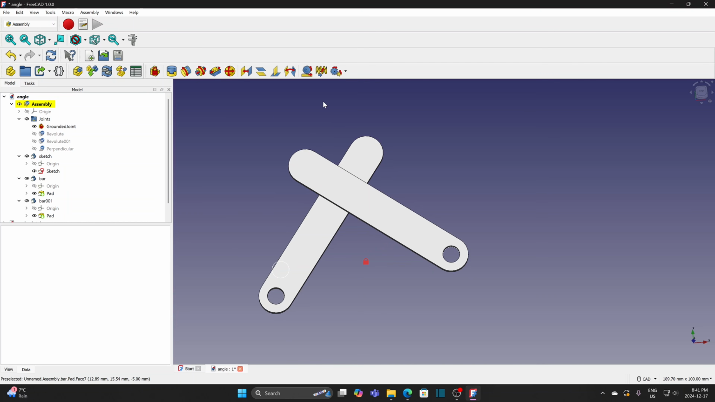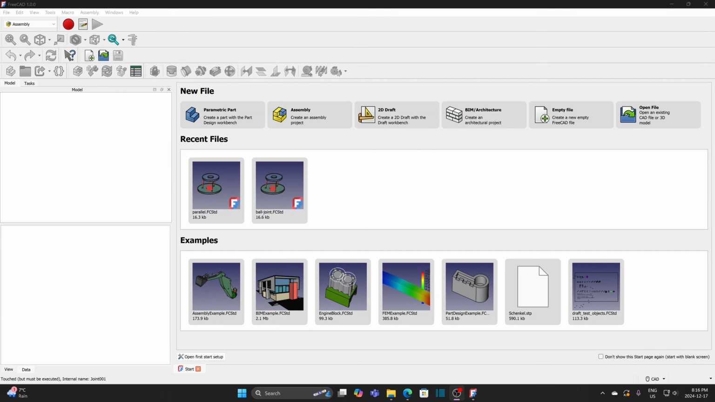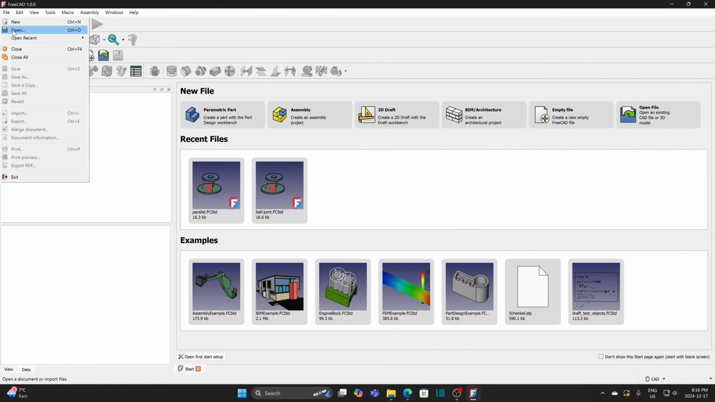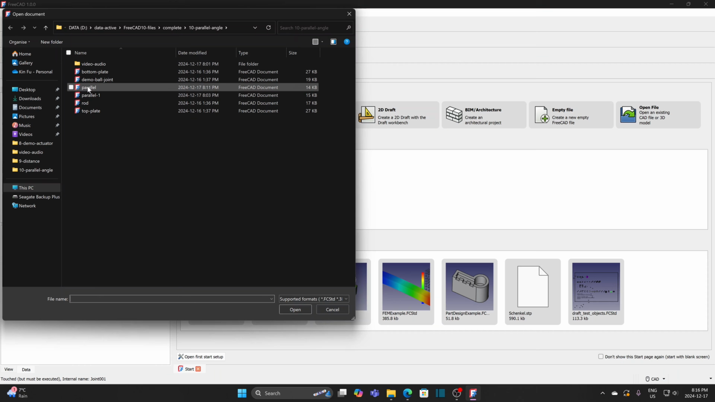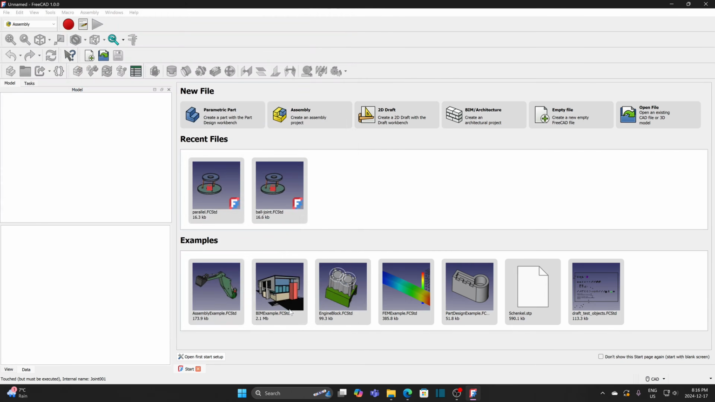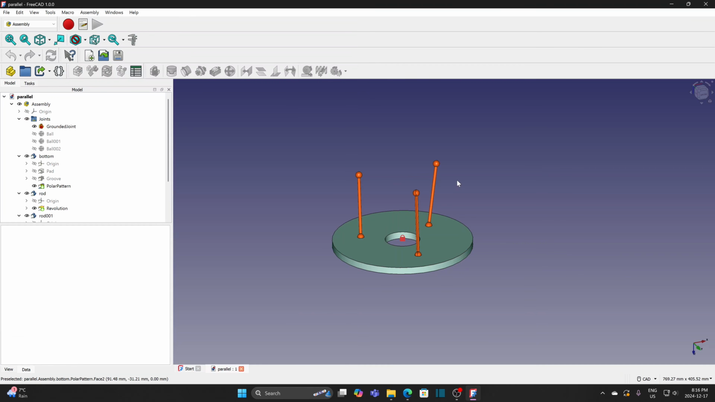Basically, we have gone through all the joints. Let me try the bill of material and the exploded view too in the next part. I will use the ball joint example to demonstrate the parallel and angle joints in this part. Open the ball joint file, in which I have deleted the top plate. There are a bottom plate and 3 rods. They are still connected by ball joints.